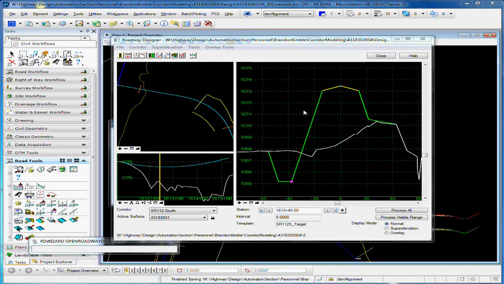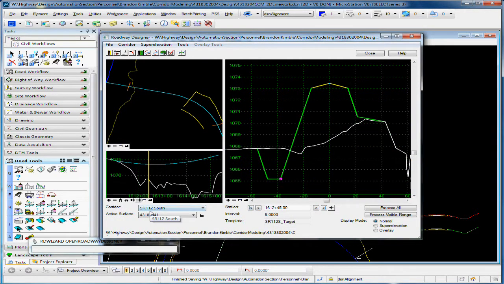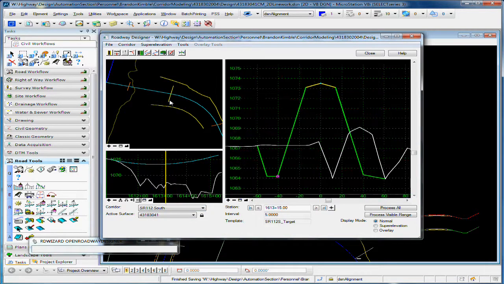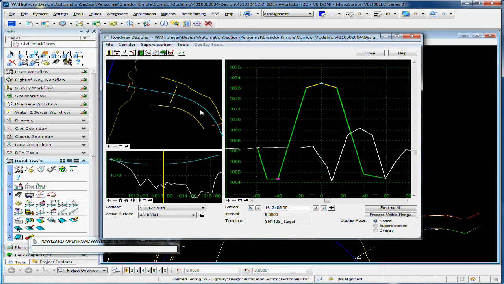I want to talk about how to do topsoil placement. The way that I'm going to show you how to do it is more of a post process. Here we have a corridor, and this is just called SR 112 South, and this corridor is finished. I've done all my ditching, all my special shaping, my super elevation.